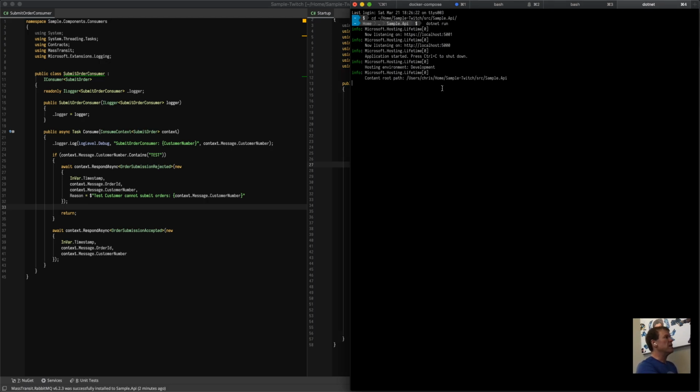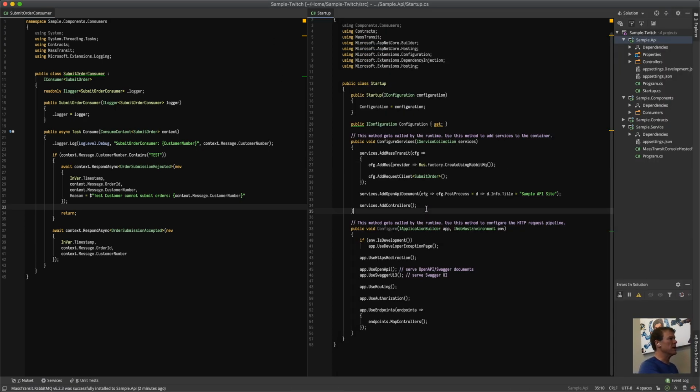Content root path. Oh, something is missing. I didn't get any good debug messages, and I know I should have. I didn't do one thing on here, and I think that's probably why. So if I go back here, I go back to the startup. So I've added the bus and I've added MassTransit.